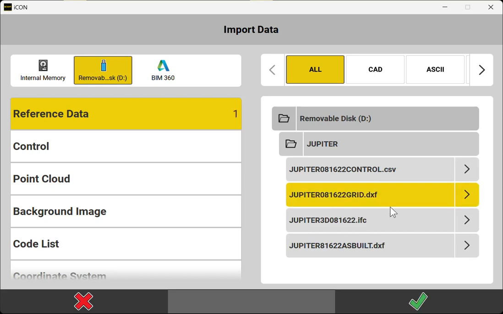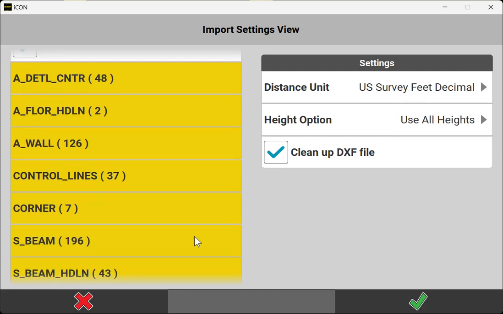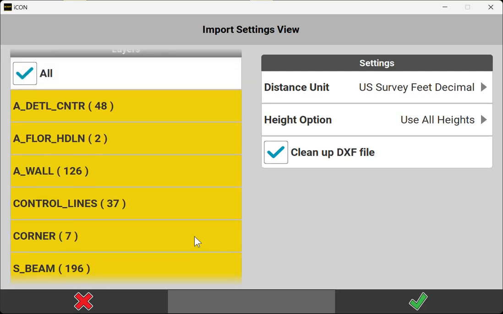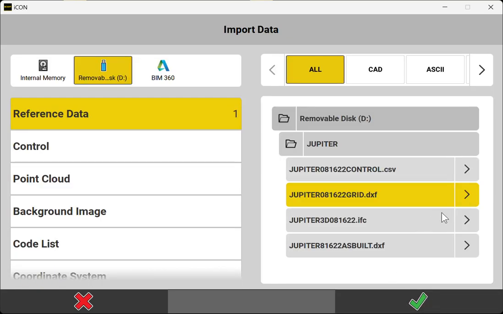So this is the grid. Clean up. And we're going to use all heights, and this remains the same. If we wanted to take some things out, we could. For this, I'm not going to worry about it. Then we'll go to the IFC next.